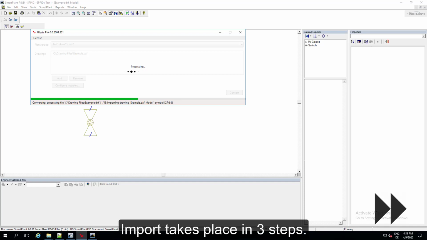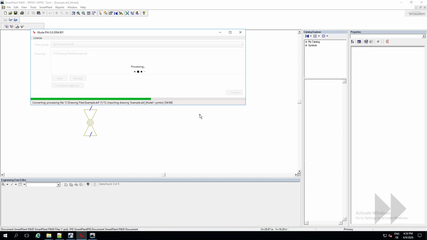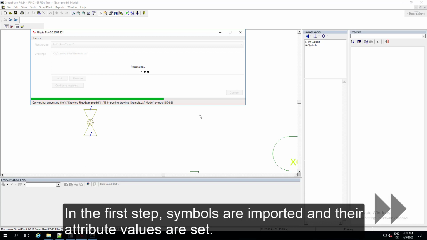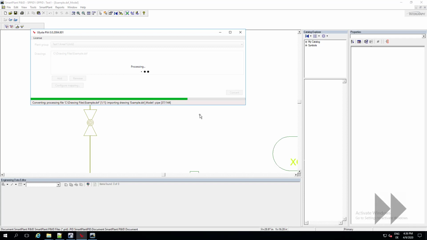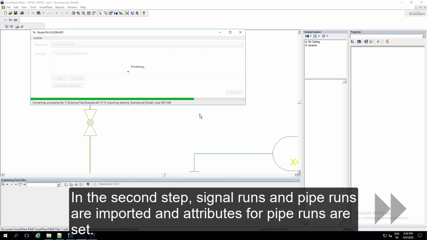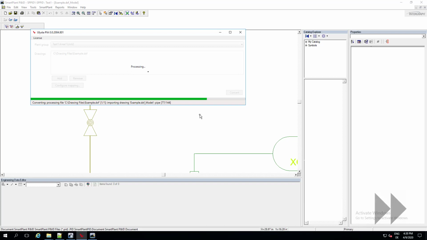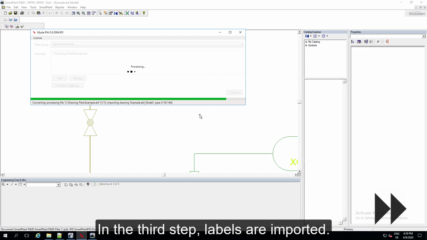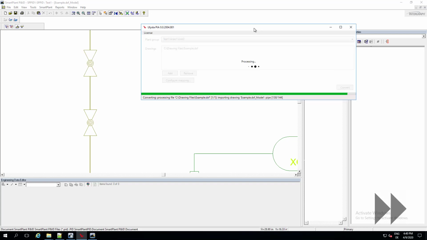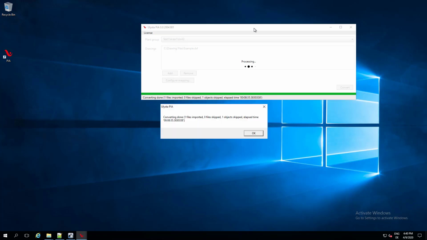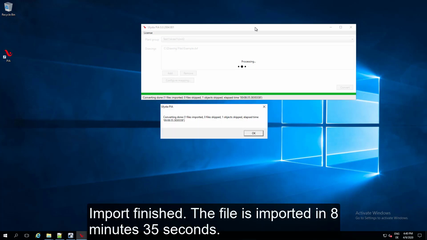Import takes place in 3 steps. In the first step, symbols are imported and their attribute values are set. In the second step, signal runs and pipe runs are imported and attributes for pipe runs are set. In the third step, labels are imported. Import finished. The file is imported in 8 minutes and 35 seconds.